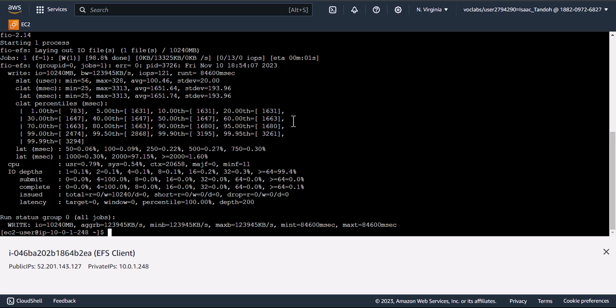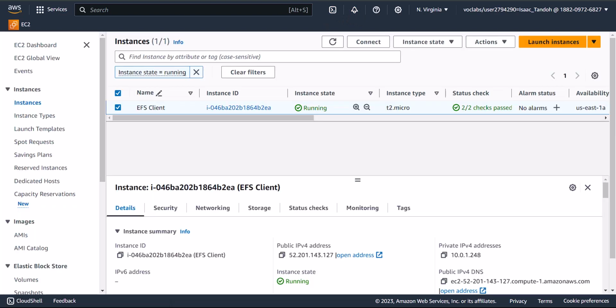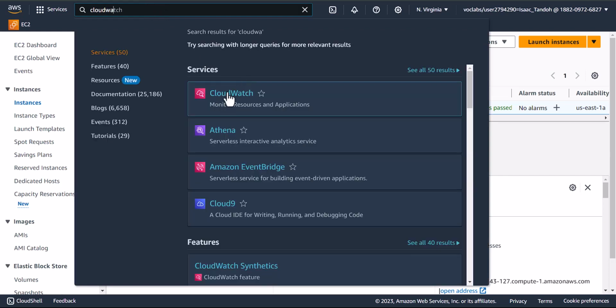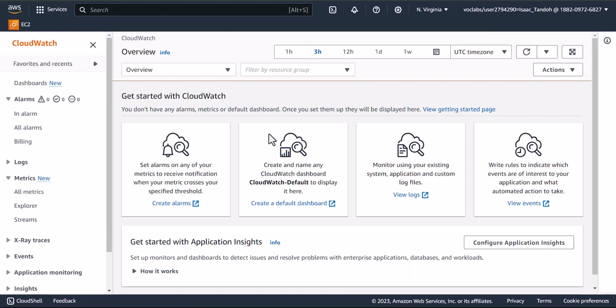Now we are going to monitor the performance of the EFS file system using another resource offered by AWS called Amazon CloudWatch. Come back to our console, and now we'll search for CloudWatch. So this is CloudWatch. We'll click on it. CloudWatch is a utility for monitoring your AWS resources. It's used to monitor the performance of your AWS resources, and it's a metric based resource.